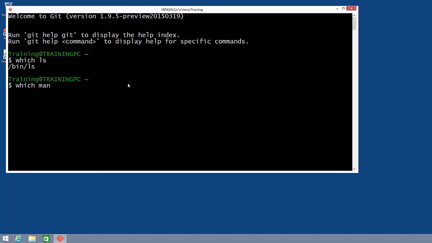Here's an example that will fail. So if we type which space man, which is a command that's commonly available on Linux operating systems, but not in Git Bash, we can see the output that which gives us. Which responds with an empty response. That response tells us that the man command is not anywhere to be found within our system path.